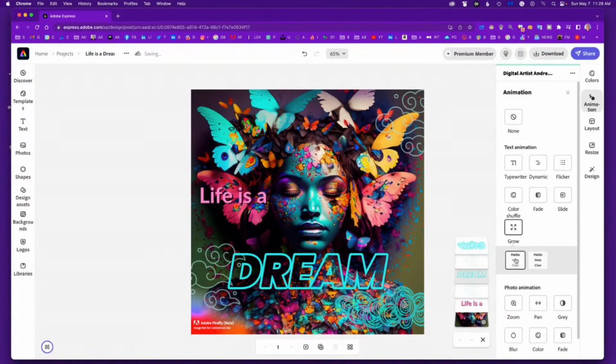I like that. I just wish that I could. So that might be one thing that I might suggest to the Adobe Express team is the idea of being able to change the order of what gets animated with text. Because this is the grow effect, which I like, but I wish it said life is a first and then dream. Yeah.